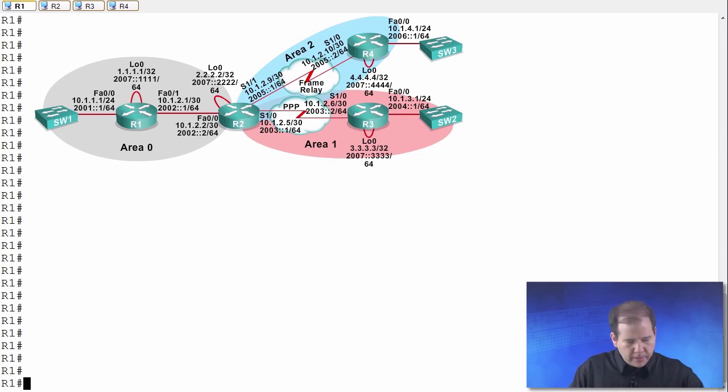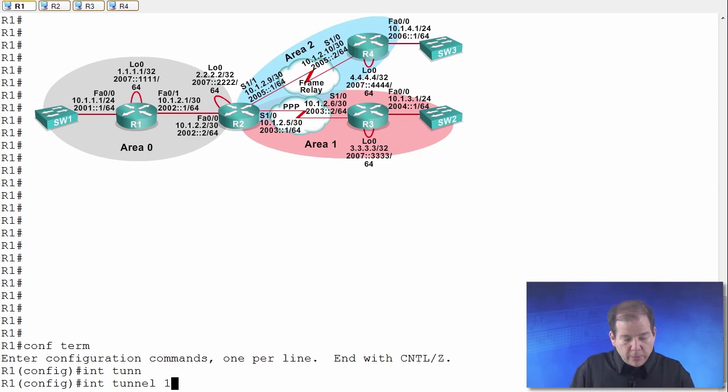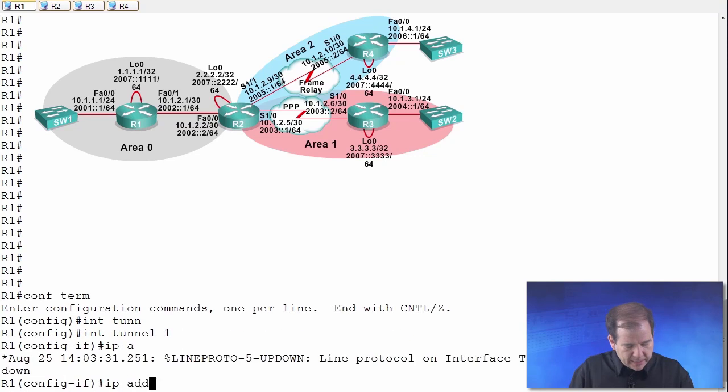On R1, let's go into global configuration mode and let's create out of thin air a virtual tunnel interface. I'm going to say interface tunnel, and we can give it a locally significant number. I'll say it's 1, and I will assign it an IP address. I'll say IP address 192.168.1.1, and I'll give it a 24-bit subnet mask.